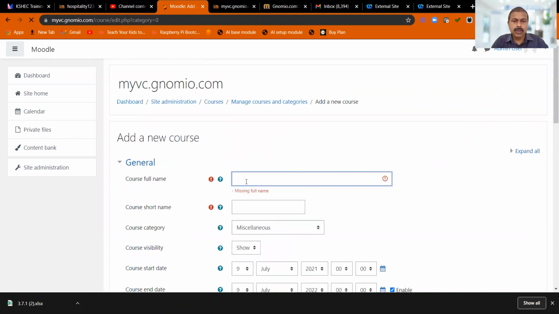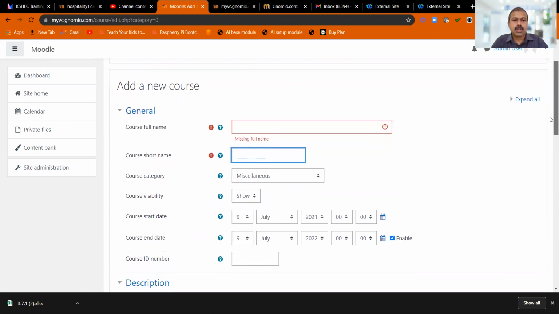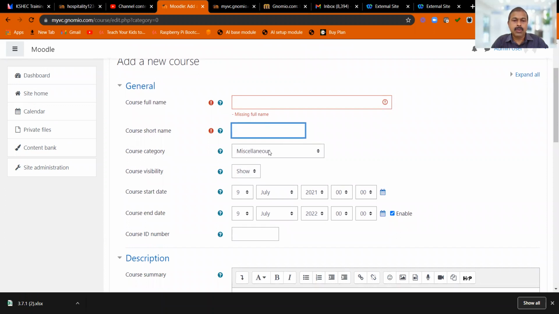There you give the course name, then a short name for the course, then course category, that will be like that. Course visibility means, do you want to create the course and you want to make it hidden for some time, you can do that.